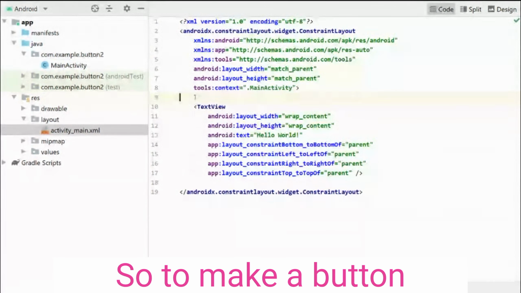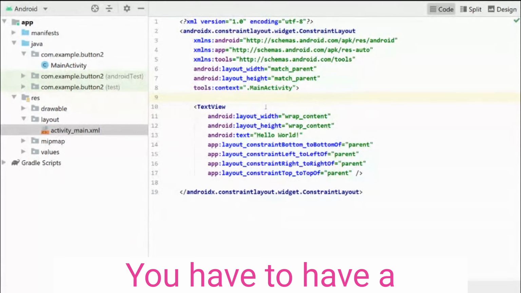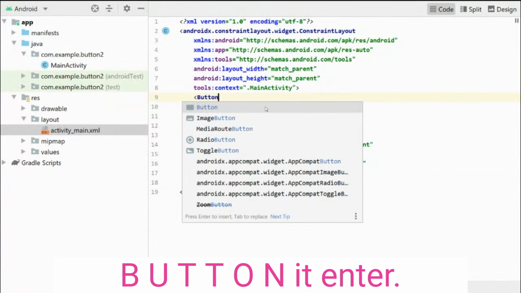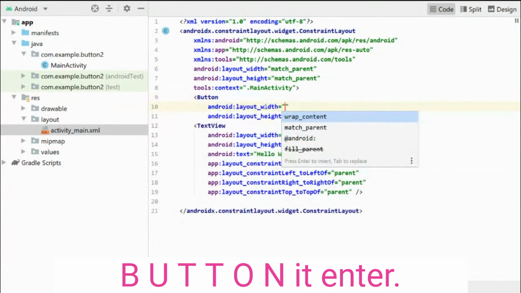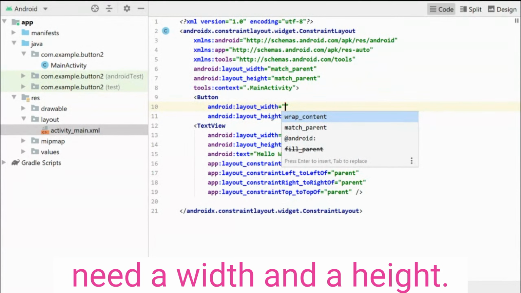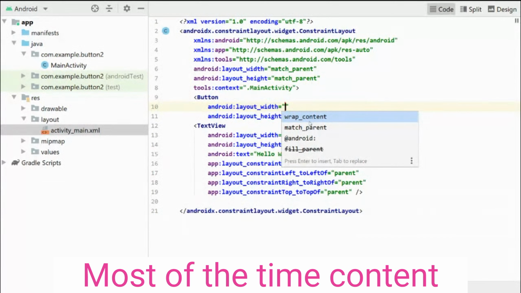So to make a button, for those who don't know HTML, it's a markup language. You have to have a beginning and an end. So we're going to do BUTTON. Hit enter, and it says, hey, look at that. See, it automatically said, hey, you're going to need a width and a height. And so we're going to choose match parent or wrap content most of the time.